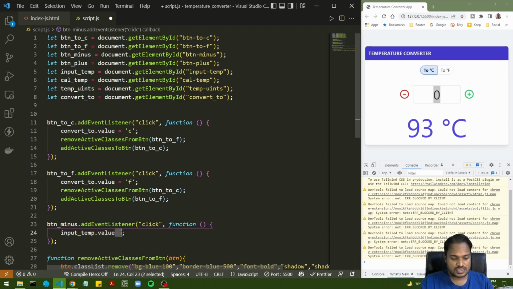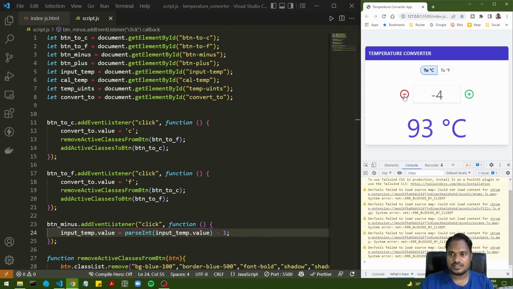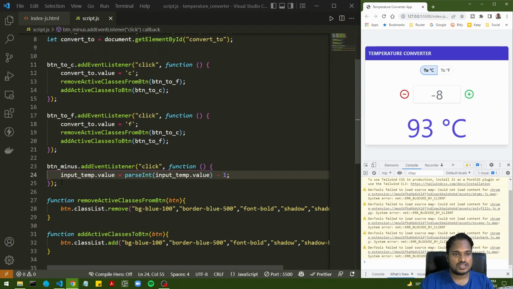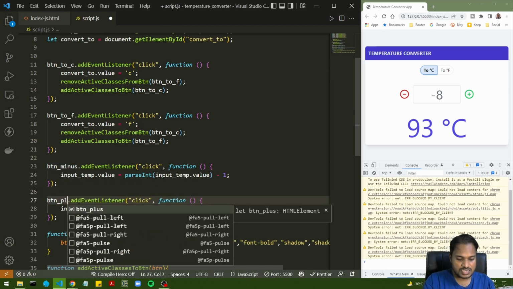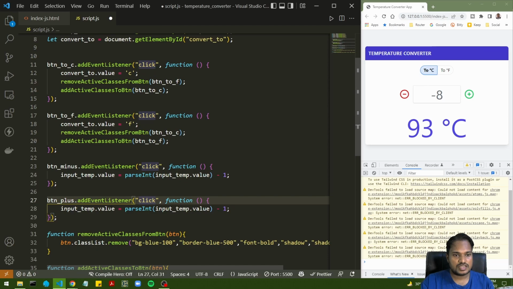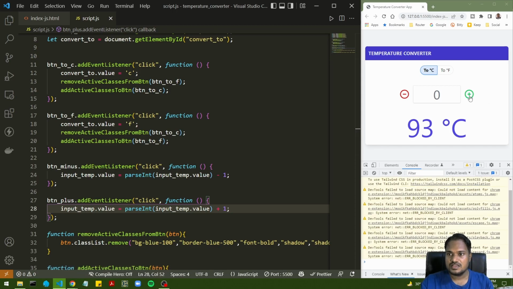Okay, so let's say it is equal to the current value. I will do a parseInt of whatever is the current value, and I will subtract 1 from it, right? Let's save it and check whether this works. Perfect, this works. Now the same thing has to be done for the plus button also. So I will just say plus, click function, input temperature, and instead of minus, I will just say plus. And this also works. Perfect.